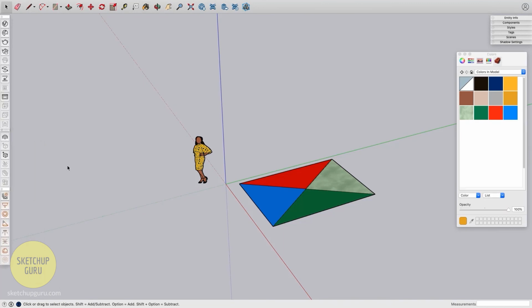Alright, so that was a quick intro to the materials for all the Mac users out there.